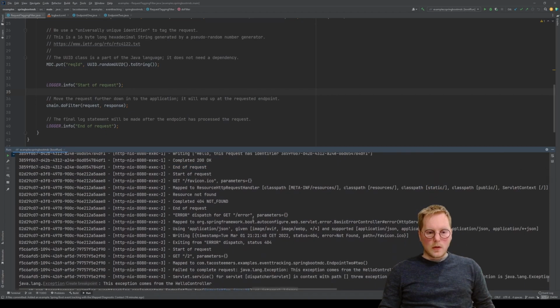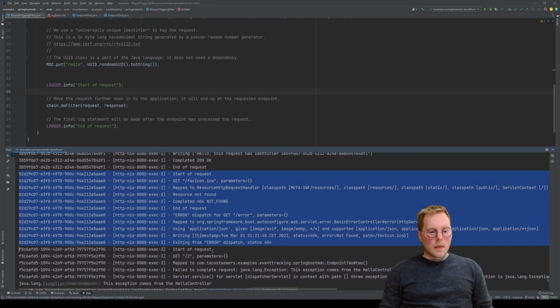Now, here we see another request. And again, we see the UUID. Because this has ended in an error, we do not see the final log statement, end of request. It cannot get there because the request has ended in an error. When the request ends in error, it just stops there, and then it is handed off to the error handling.